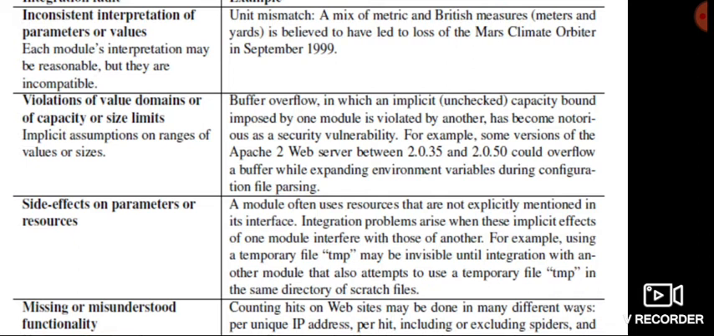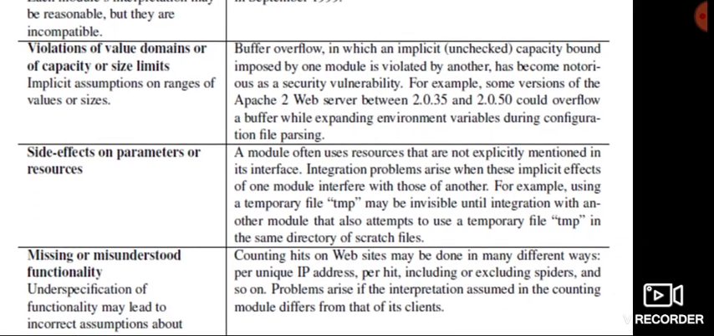For example, here in the Apache web server 2, two different versions are mentioned, and it causes an overflow issue due to the size issue. So they have not specified the size properly. The implicit assumption on ranges of value and size was actually not stated, and that causes the integration fault.